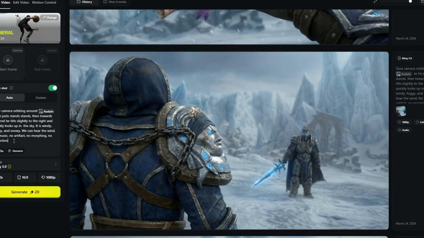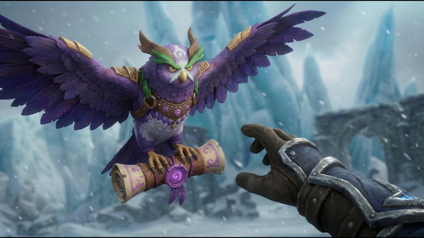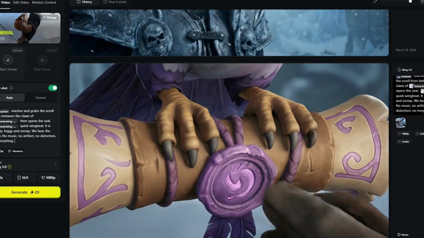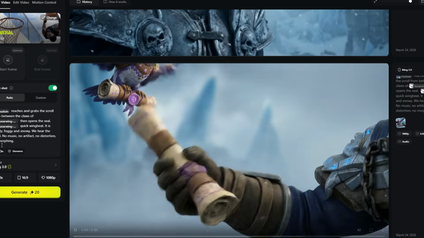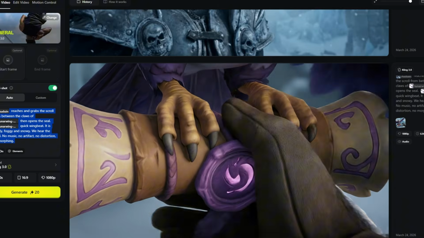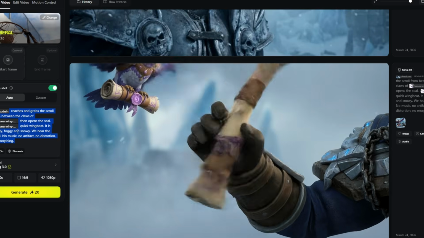Then for the scroll scene, here was my starting image. I typed in, Anduin reaches and grabs the scroll from between the claws of the owl, then opens the seal. Owl quick wing beat. It is windy, foggy, and snowy. We hear the wind. No music, no artifact, no distortion, no morphing.